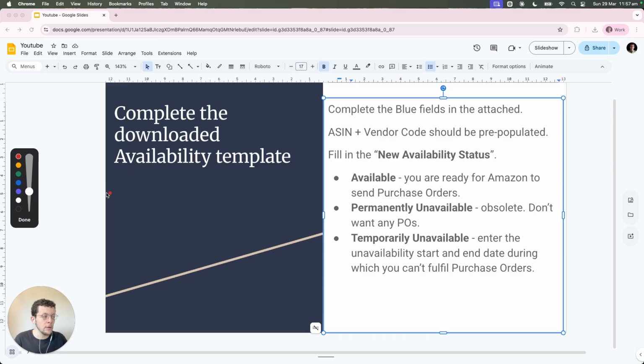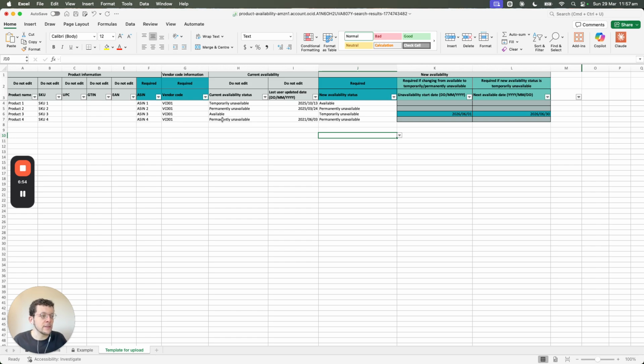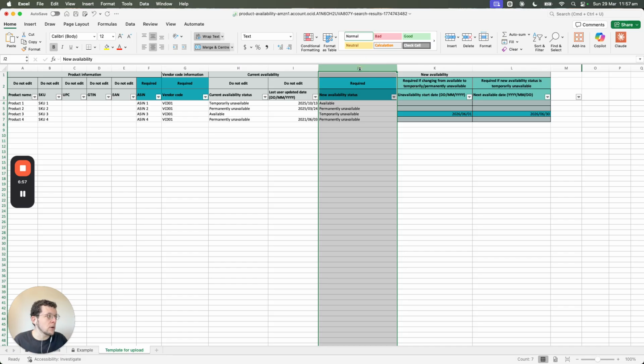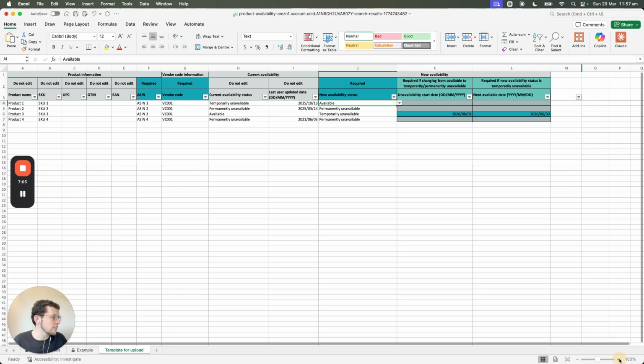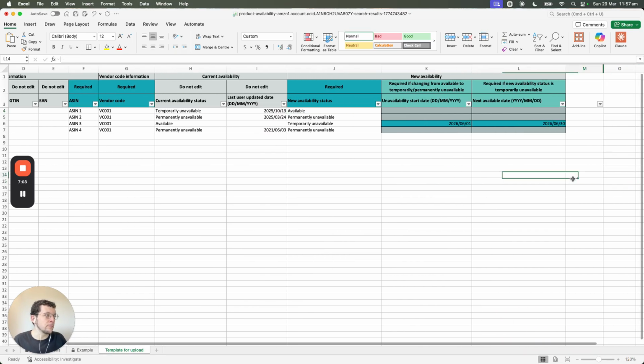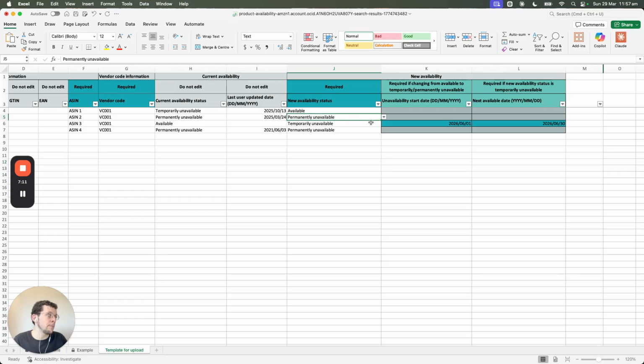So in that template, you want to specify for each product that you've selected what the availability status is in column J. For example, product 1 is available, so you just click on the drop down, click on available. Nothing else to do. Product 2 is, say, permanently unavailable, it's obsolete, click on permanently unavailable. Product 3, let's just say it's temporarily unavailable, meaning for a month you're not getting any purchase orders because you don't have stock. So you click on temporarily unavailable. You add the dates in columns K and L.